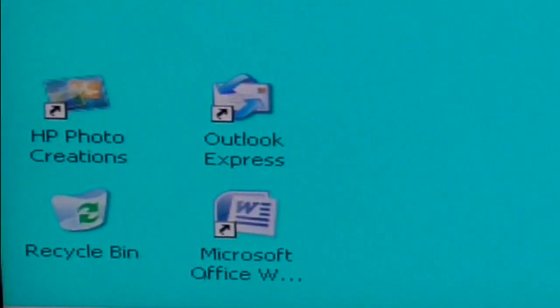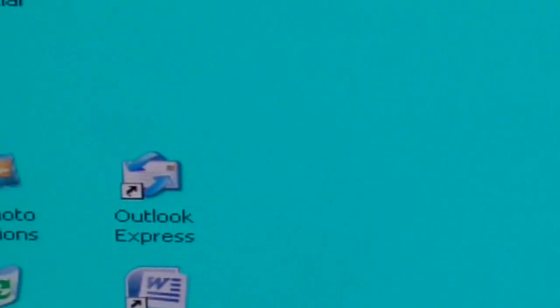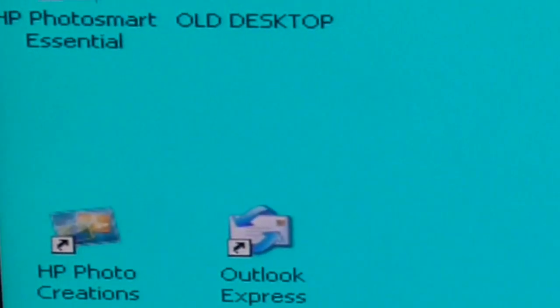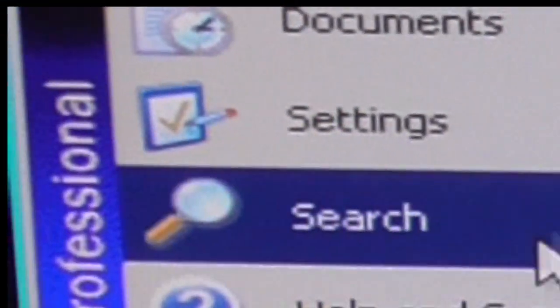It's really bad. It's extremely bad. So this might work for you. It might not, but I'm going to show you something you can try. Go over to the Start menu. Move your mouse down. Click Start. And then you're going to want to go up to Settings and to Control Panel.